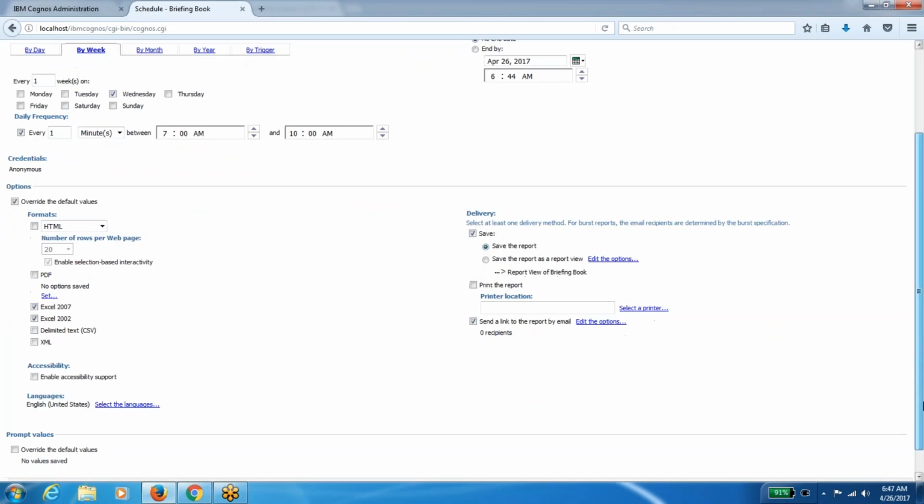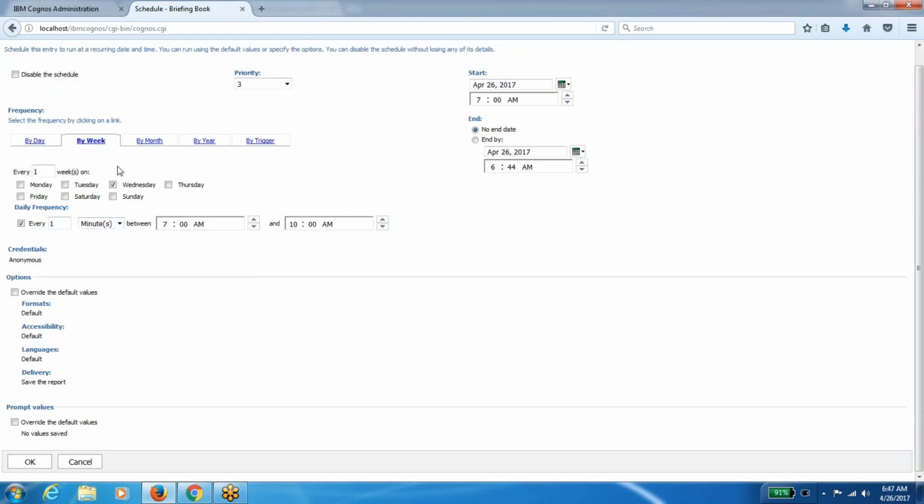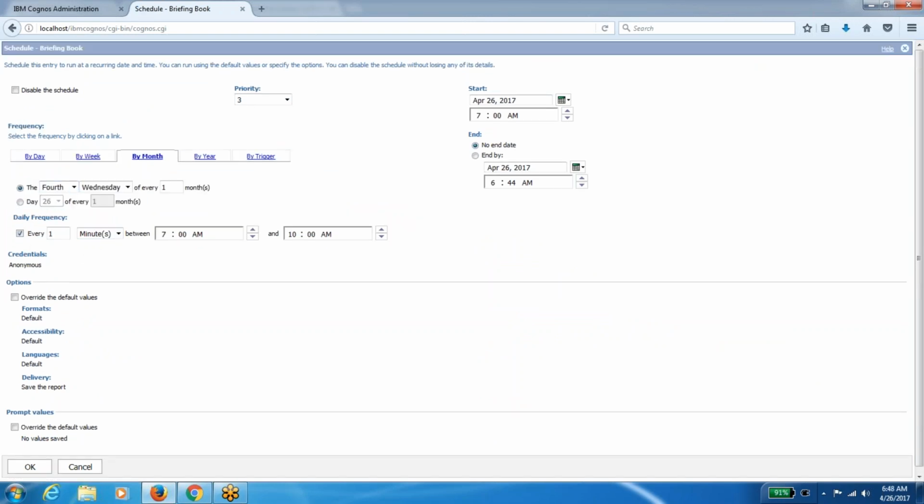These are the various options that are associated here. And by week, the same similar kind of options. You will have some frequency on what particular day. And by month, you have some extra options. You can select day 26th, day 21 of this particular month. You can do it.